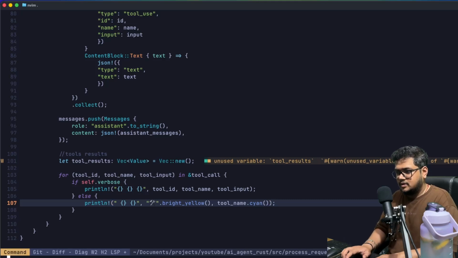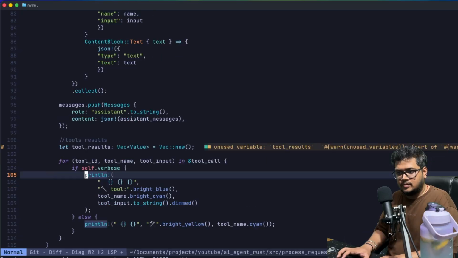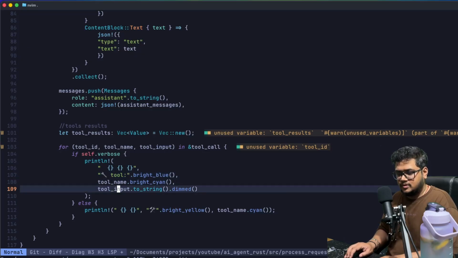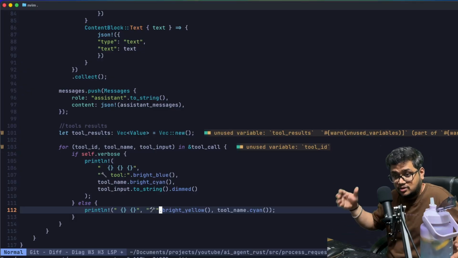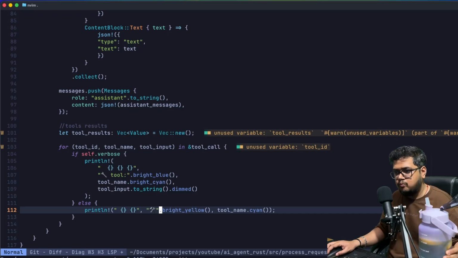So yeah, let's do something over here as well. Let's make it fancy kind of thing. So I'll just update this. Tool ID, right? So maybe we can use something like that. So I have a tool, a tool name, and a tool input, right? And this thing. Okay, so this is how verbose works. It's a simple flag. If it's verbose, then I want the user to see the things going on. Otherwise we can just show the tool name.